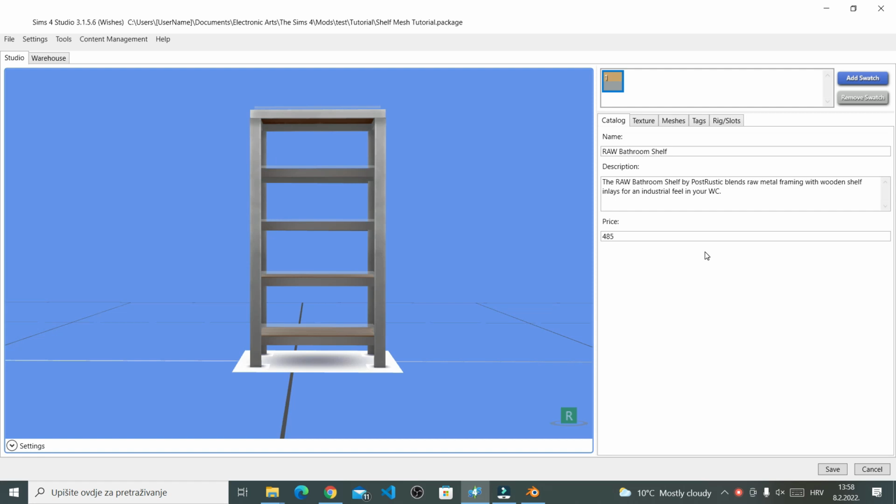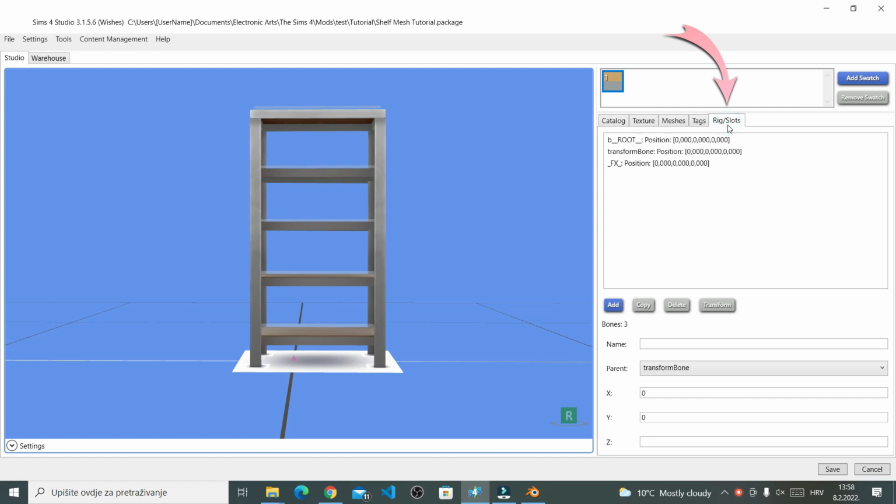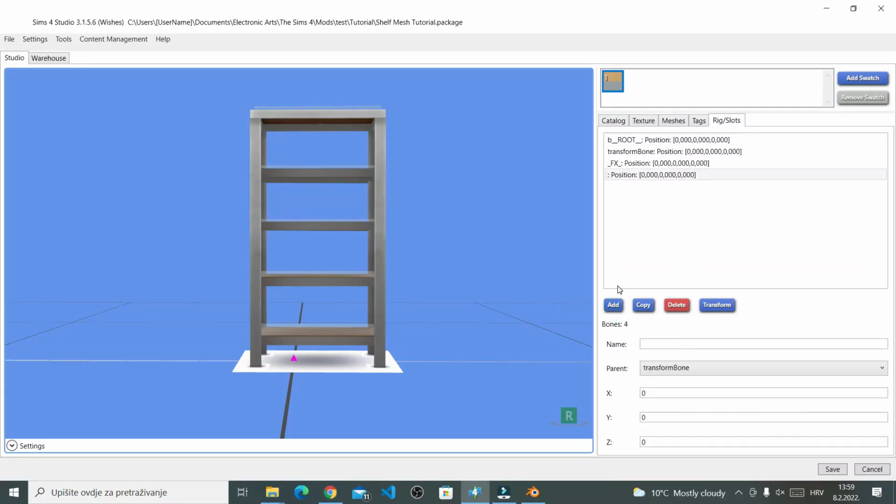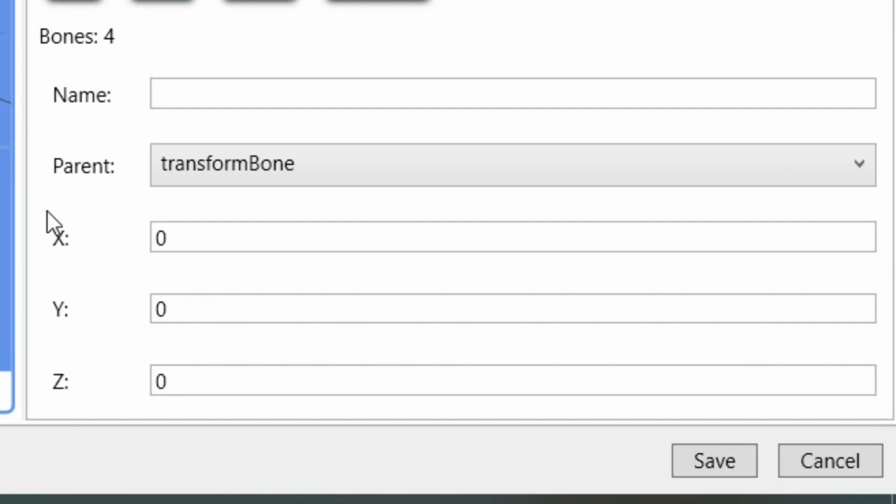Open your object in the Sims 4 Studio, and then right here, choose the Rig/Slots tab. Now, to add a new slot, you simply click the button that says Add. As you can see, this new line shows up. Once you click on it, several empty bars show up, like name, parent, X, Y, and Z.